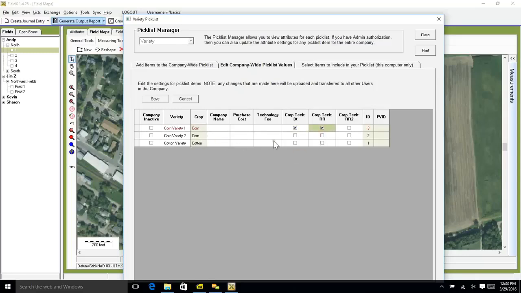Let's say this corn variety 2 has BT and Roundup Ready 2. So now when I use these varieties, it's going to include that crop technology along with the variety automatically. I won't need to do anything actually in that journal entry to bring those crop technologies with. Just set this up one time ahead of the season. Okay, I'll save that, save the data, and then I can move on to my next list.